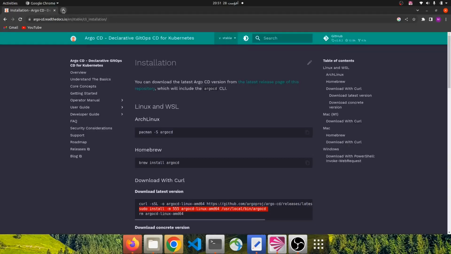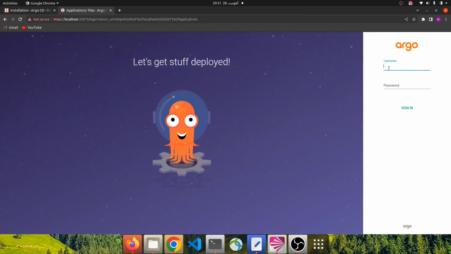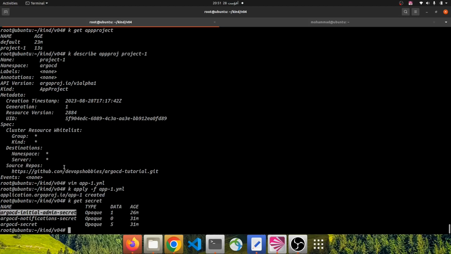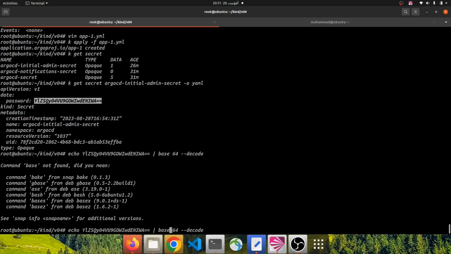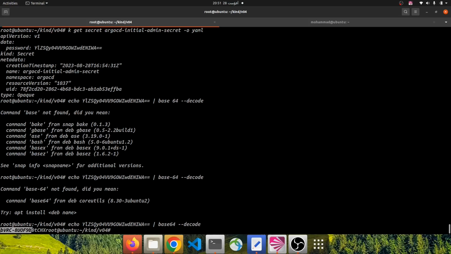Let's go to the dashboard of Argo CD, localhost. Very good. The username is admin. But what about the password? kubectl get secret. I copied the encoded content and pasted it here, pipe it to base64 --decode. I grab the original password and paste it here.